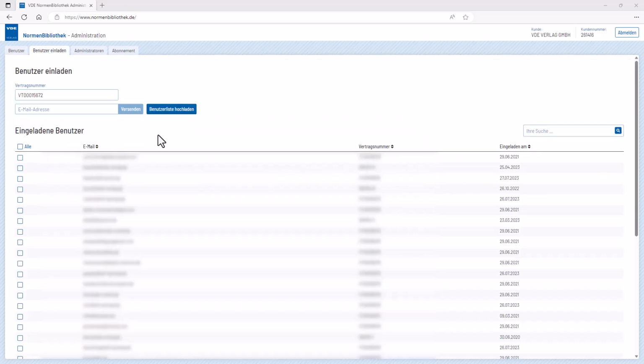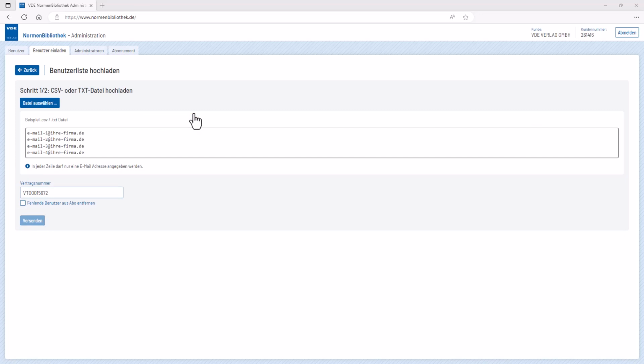To add multiple users to a subscription, you can upload a list of email addresses as a CSV or TXT file under the Invite Users section. Click on the Upload User List button to do so. Here you will see an example of a correct file format. If there are multiple contract numbers associated, you can select the correct contract from a list under Contract Number.